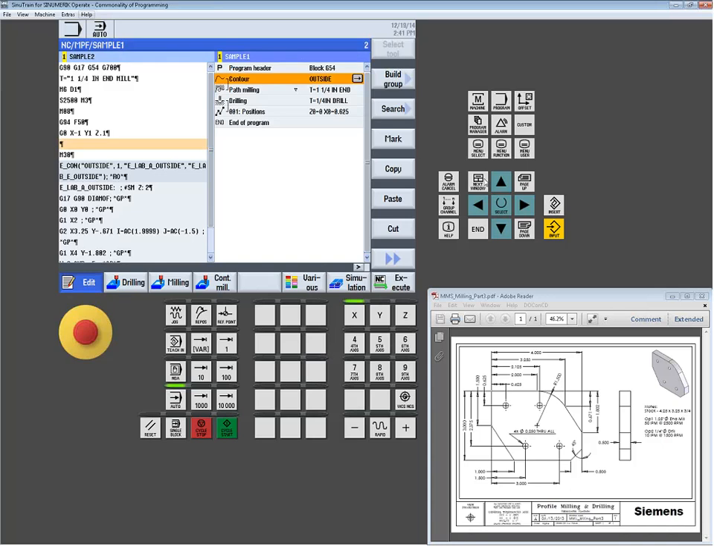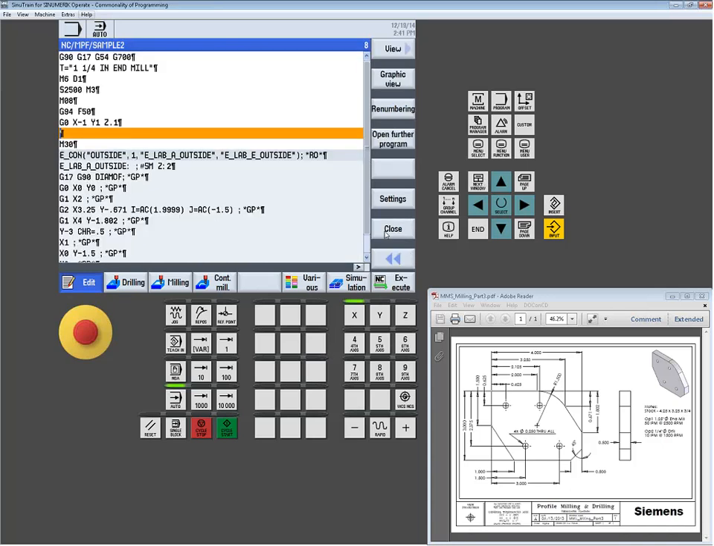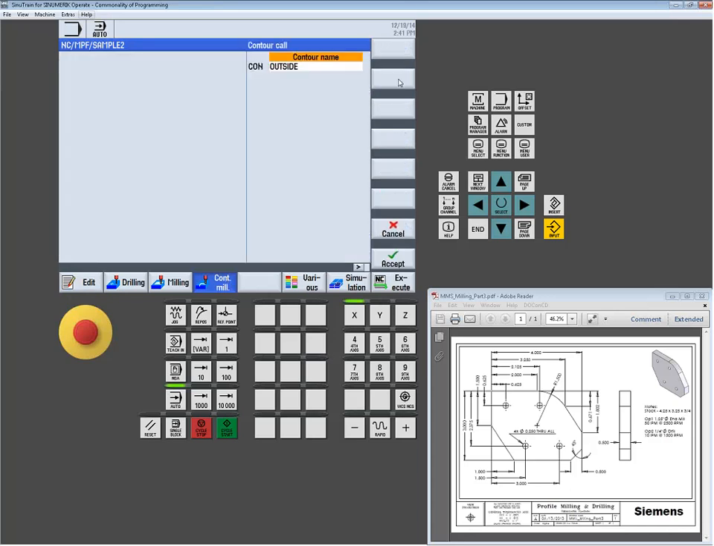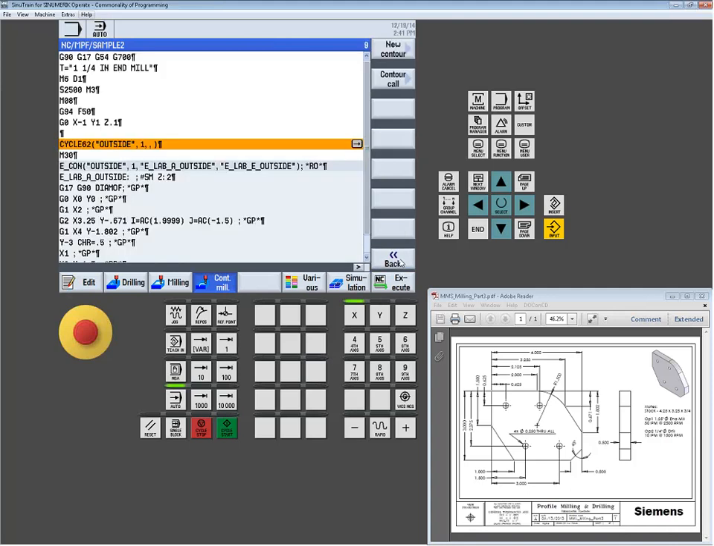Now I want to close that program. So I have a contour, but when it's time to actually use it, back up in the main section of the program above M30, the way it works is under contour mill and under contour, I have to use the call contour function. And in this case, I believe that's what I called it, outside. Yes, it was. So it puts in this cycle 62.